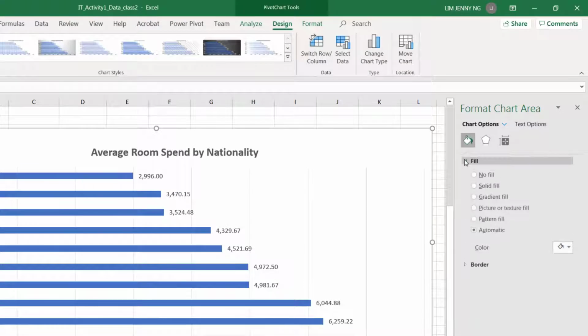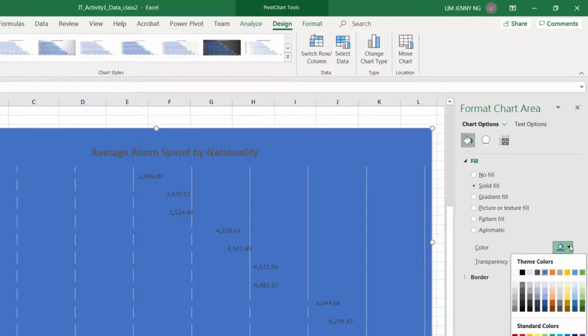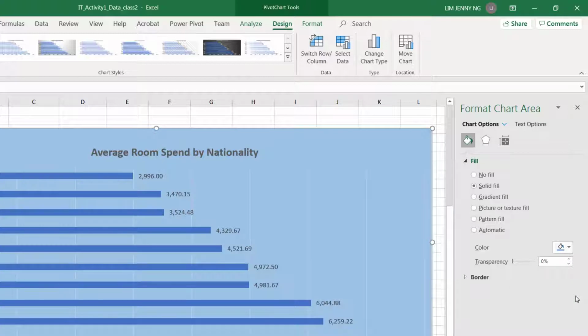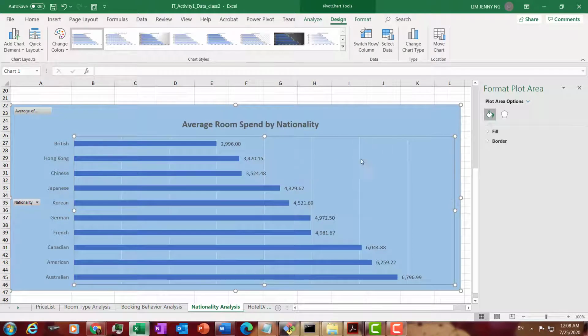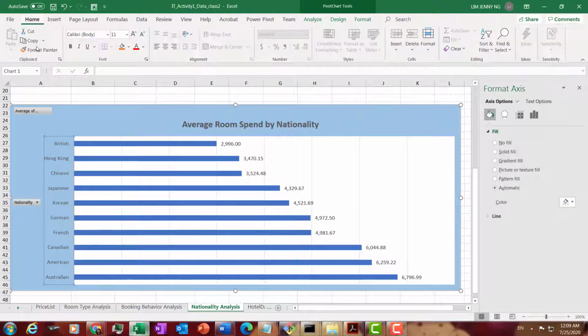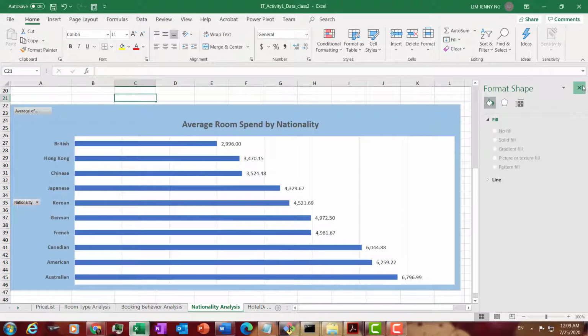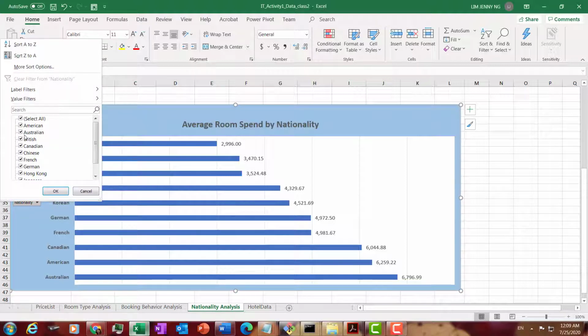I want to fill it, okay, fill with a solid color, and the color is going to be, it's a bit too, this one, yeah, this one. Then I click the plot area. For the plot area, I don't want to see the blue color background, so I'm going to fill it with a white background. There. If you want, you can also make the axis labels boldface. Okay. So we're done with this chart, and again, this is a pivot chart, so we can actually filter.